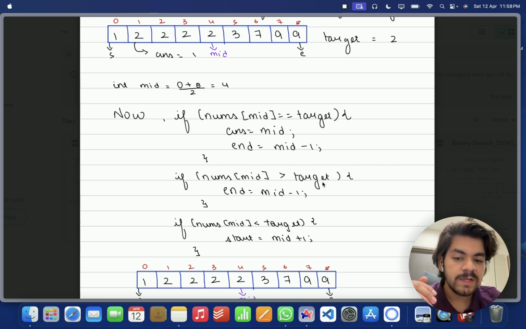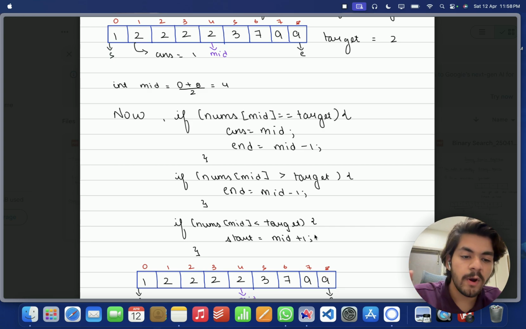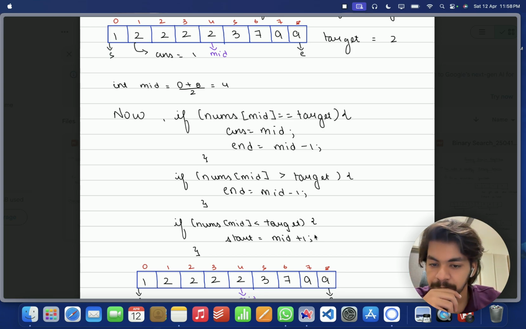Why? Because in these two conditions, our nums of mid is not equal to target. So if it's not equal to target, there is no point in storing that index. Okay, so we'll just quickly have a dry run on this example.